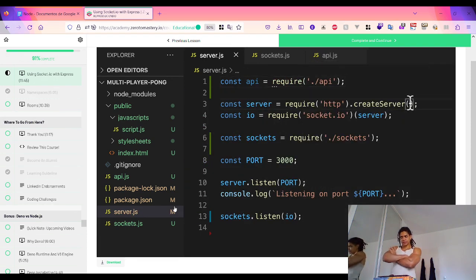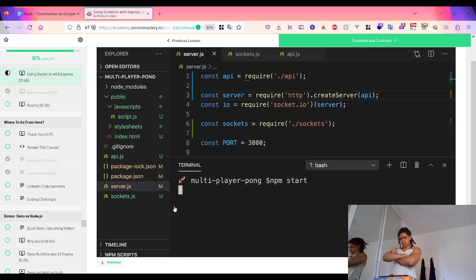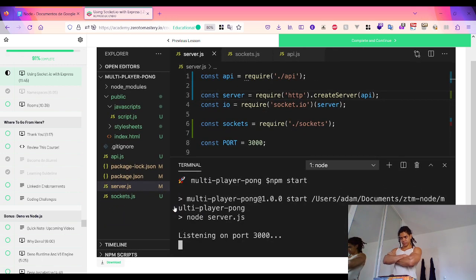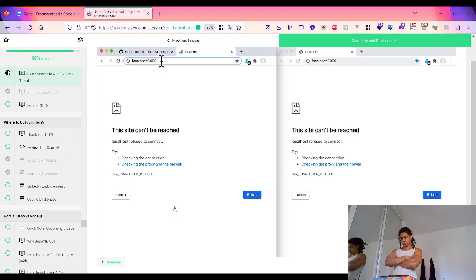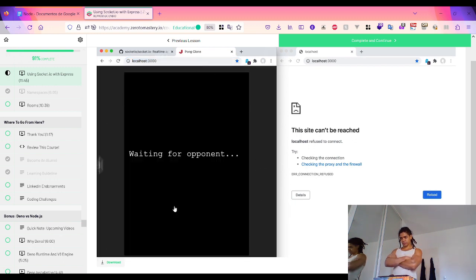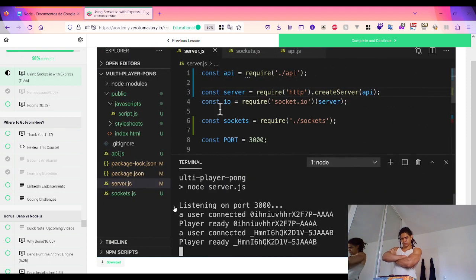And pass it into the create server function as a handler. So now if we run our server, we're running a server with both socket.io and Express running side by side. And now if we go to our browser and point it to localhost at port 3000, we should see our Pong application being served at the root route. And going back to our server, we should see that a user connected and sent the player ready message.